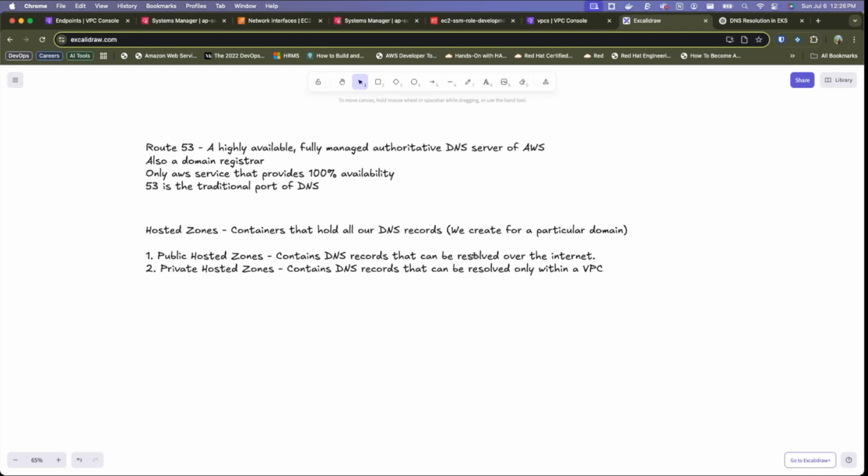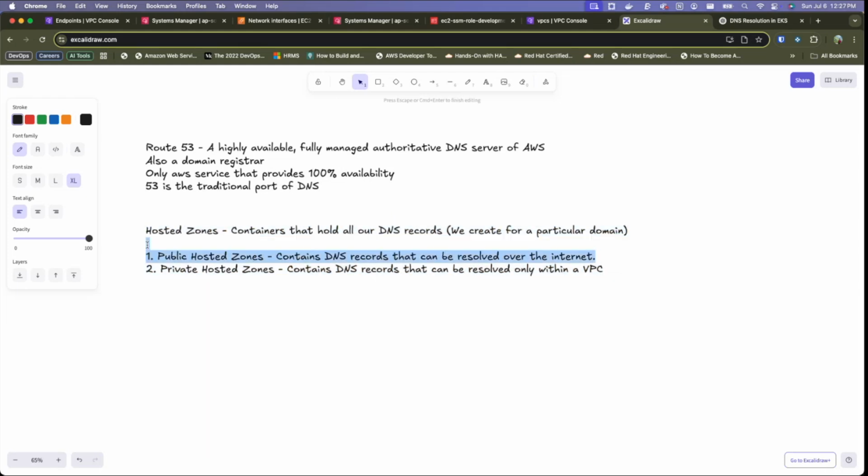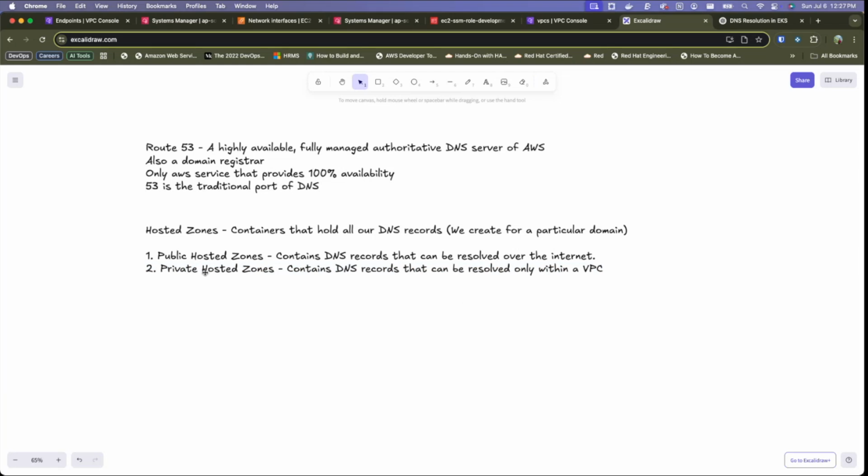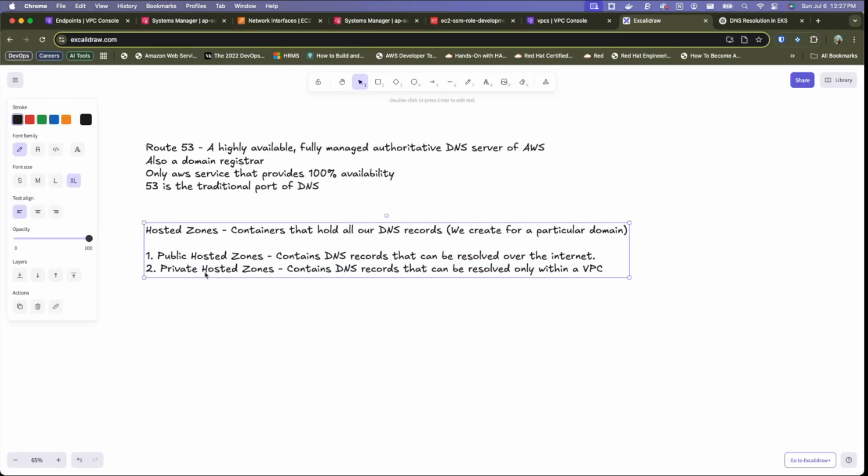A hosted zone is a container in which we can add multiple DNS records for a domain. First is the public hosted zone. Whatever DNS records I add to this hosted zone, everyone will be able to resolve on the internet. And a private hosted zone, I will create and attach to a VPC. Only that VPC will be able to resolve DNS names from this hosted zone.